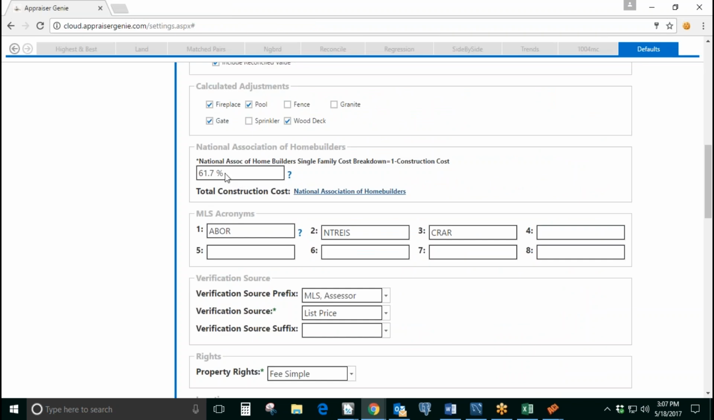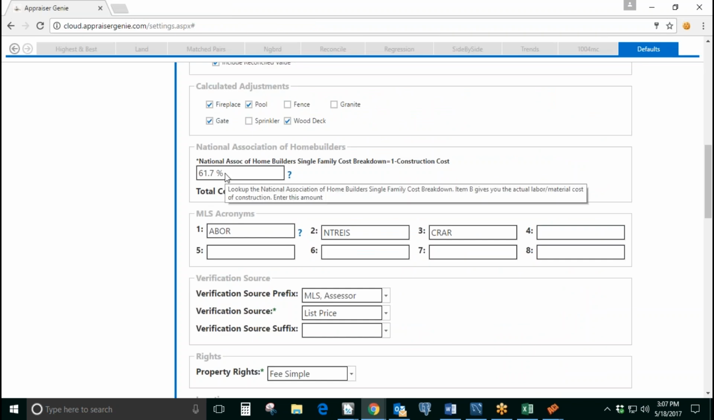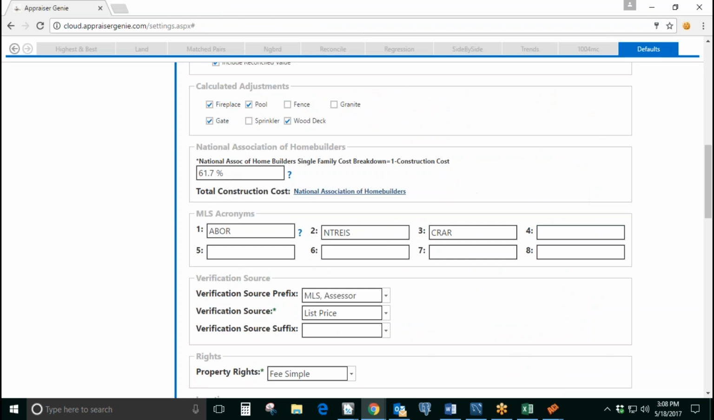And the 61.7 is going to be rounded up, and that's going to go towards the GLA out of the total replacement cost being 100%. So we'll come back to this later and you'll see what I'm referring to.